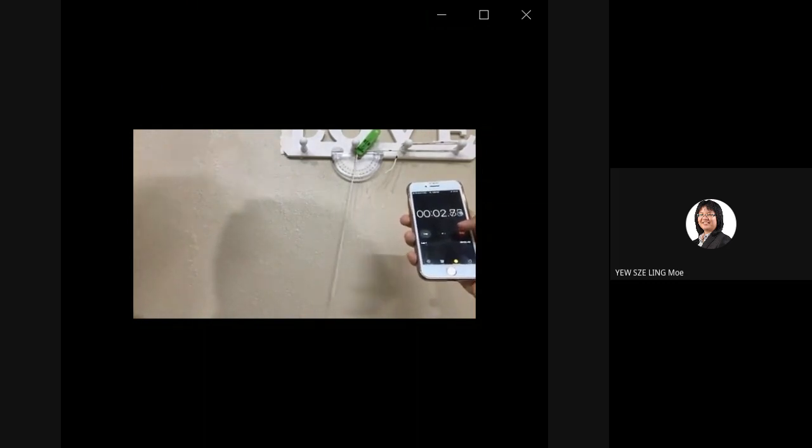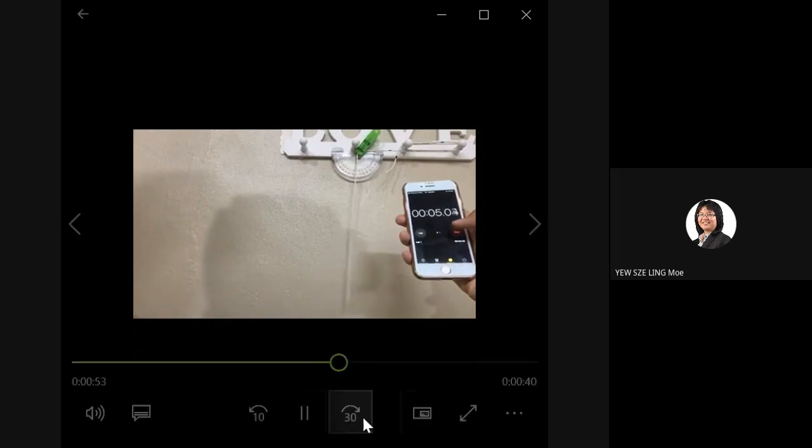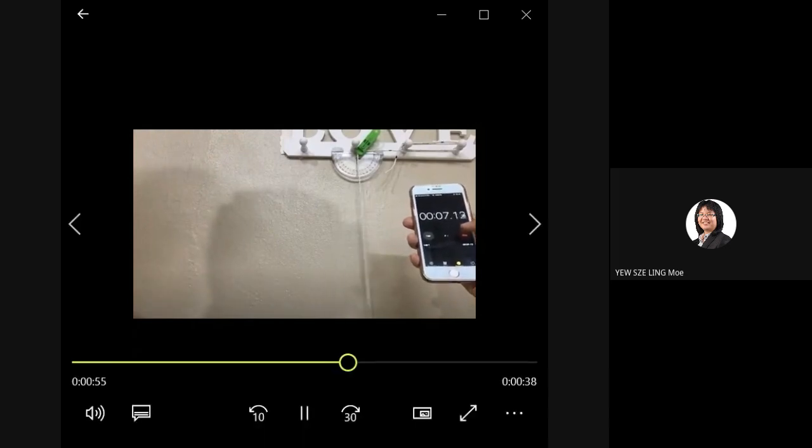So let's continue. 10 degrees. This is good because it shows the phone. See, you already start the counting before you press the stopwatch. In that case, that is wrong. The time that you record here is just for 8 oscillations, not for 10 oscillations.